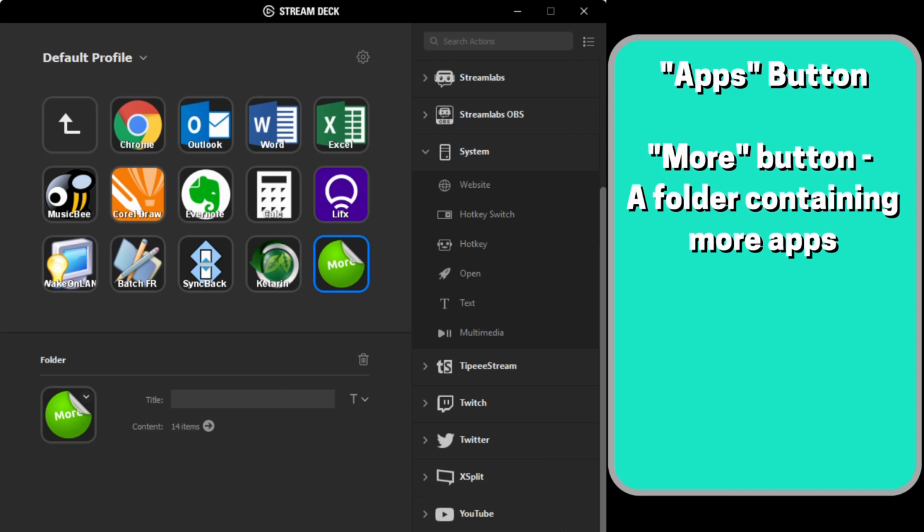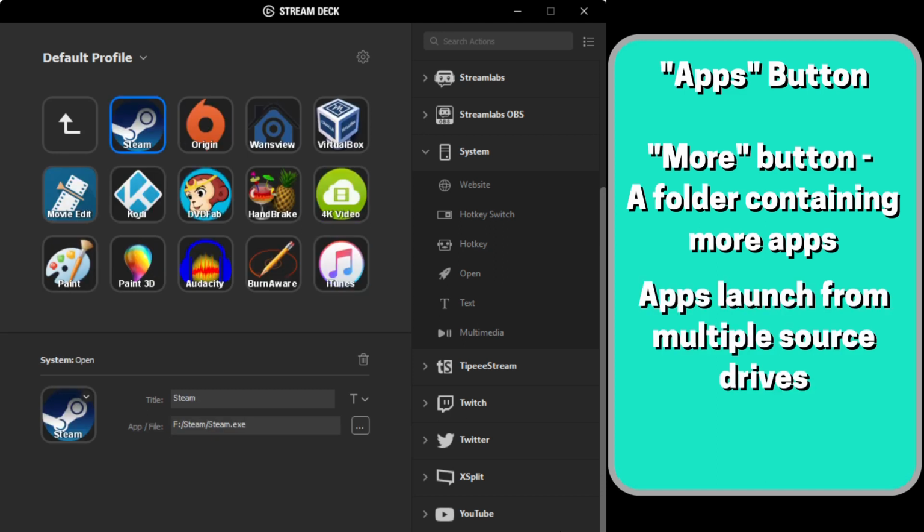Obviously, as these apps are more deeply embedded, we have carefully chosen our most frequently used apps for the first page, and slightly less frequently used ones for the second. Note that, contrary to traditional Windows, we can quite happily mix sources on our Stream Deck icons, so whilst most of our applications run from the C drive, our Steam launcher is housed on the F drive, and Origin resides on the E. This illustrates the complete flexibility in arranging icons on the Stream Deck.